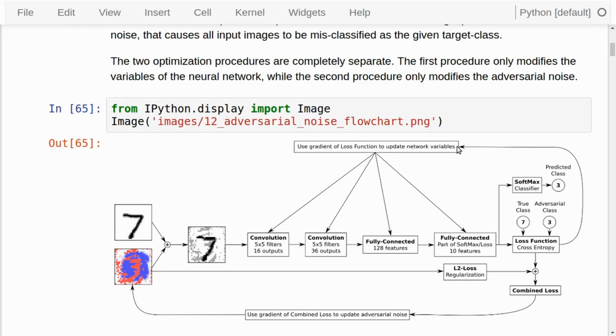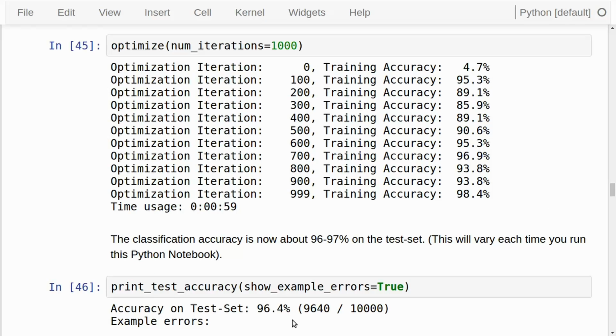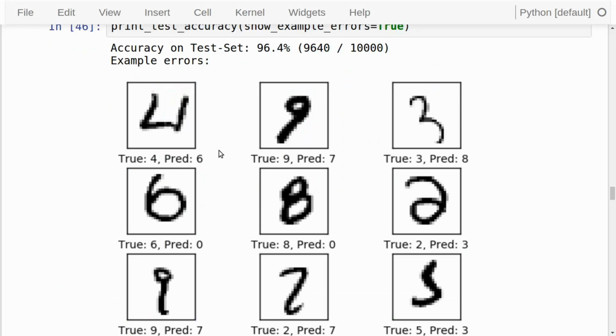And then we're going to use the Adam optimizer to update all the variables of the neural network so that over time it becomes pretty good at classifying the clean input images from the training set. And if we go back, we see that after 1000 optimization iterations, the classification accuracy on the test set is 96.4%. And here we have some examples of images that were misclassified.